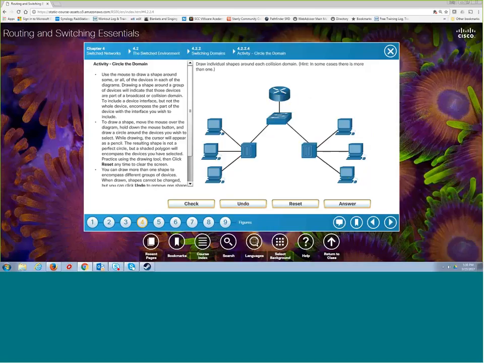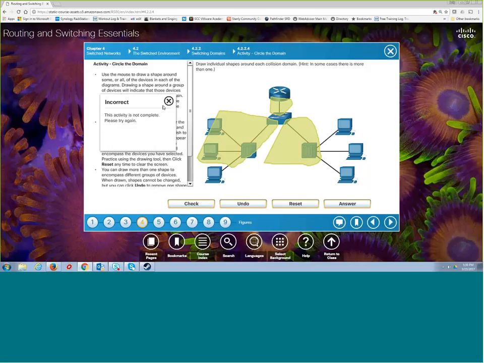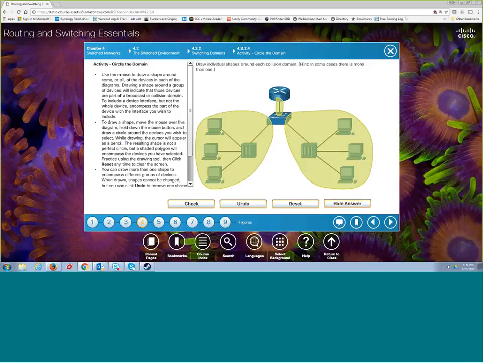each collision domain. Not broadcast domain, collision domain. Remember, every port on a switch is a collision domain. There'd be one there, there'd be one there, and there'd be one there. Boom. Now we got it. Now it's just being mean to me. Okay. That's what it is. This is a collision domain, that's a collision domain, and that's a collision domain. So, and here you can show the answer. There it is. I just can't draw.